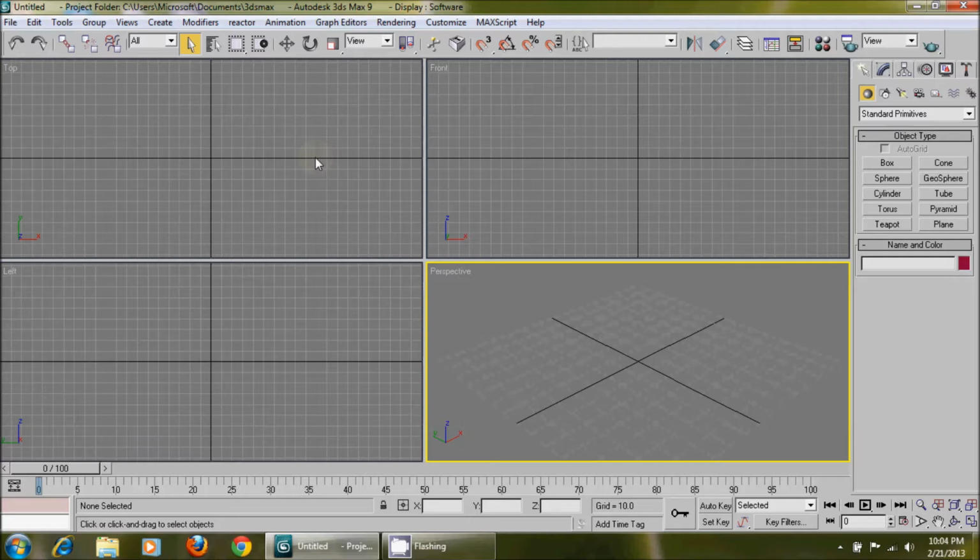Yes, absolute beginners. I will be addressing people who do not know anything yet about 3D Studio Max. So here we are, let's begin. We will start with the basic buttons and interface.